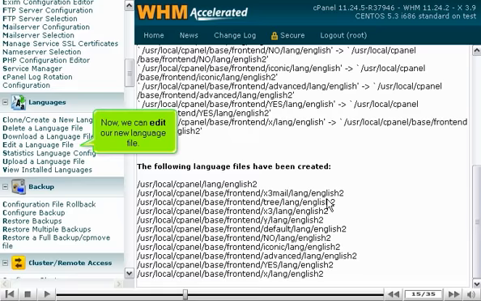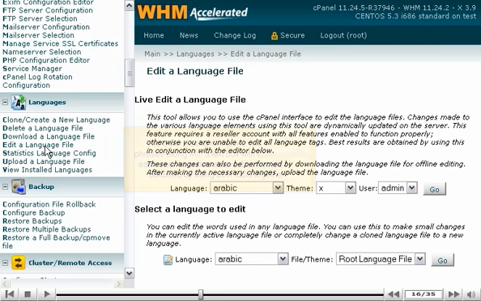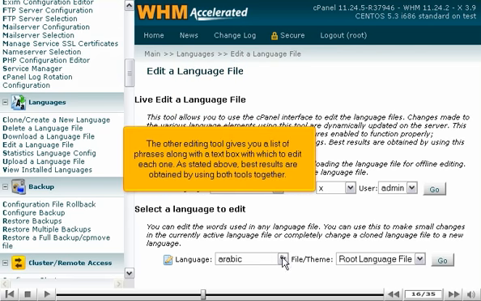Now, we can edit our new language file. You have two choices here. Live editing allows you to access a standard cPanel interface and edit portions of text by clicking on them. This will only work when editing resellers' profiles. The other editing tool gives you a list of phrases along with a text box with which to edit each one. As stated above, best results are obtained by using both tools together.